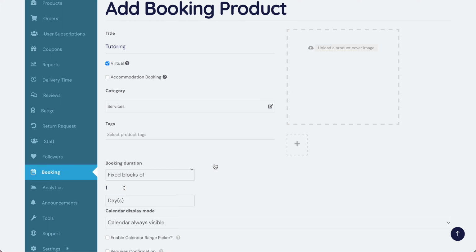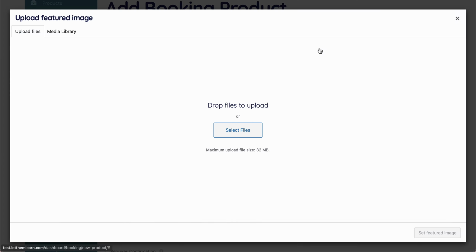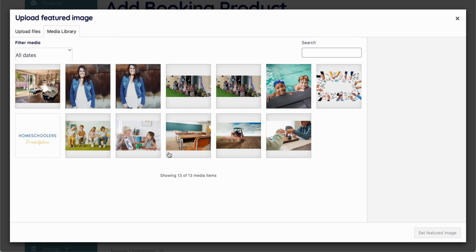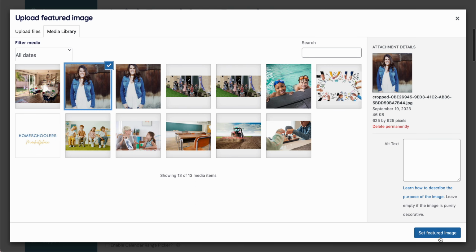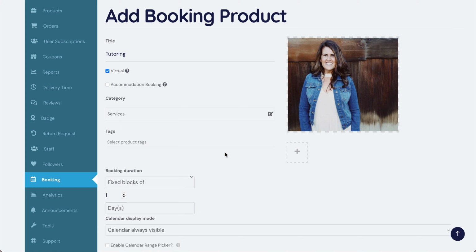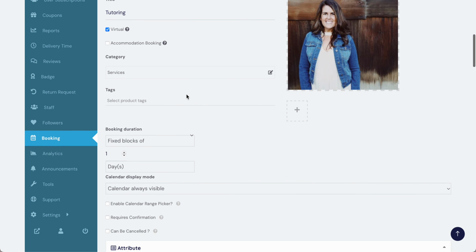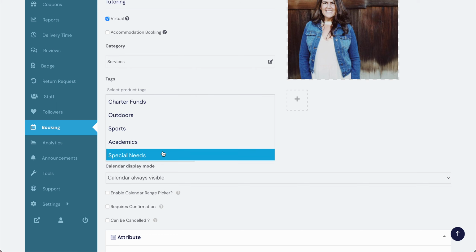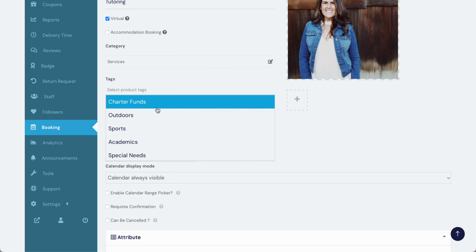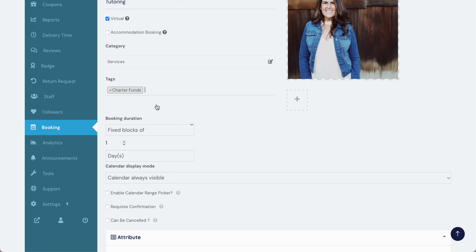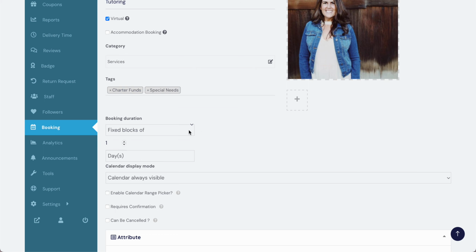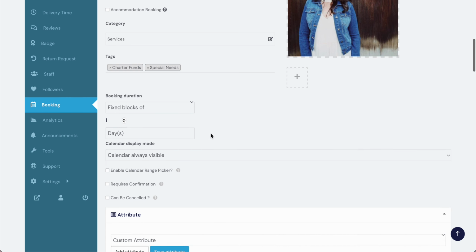Again, you don't have to fill out all these things. Here's where you're going to want to upload an image. Let's see if I can find an image here. I'll just put my photo. Tags. We'll have a list of tags, but here's the different tags. Maybe it's for special needs. Maybe you take charter funds. You can do all different kinds of tags here. Those will be important because we're going to allow people to filter by those to find you.